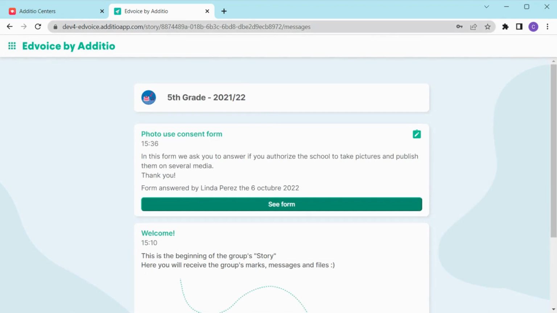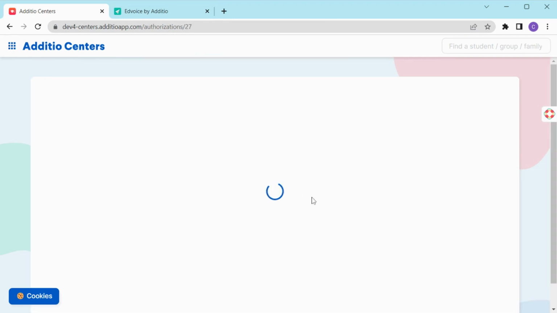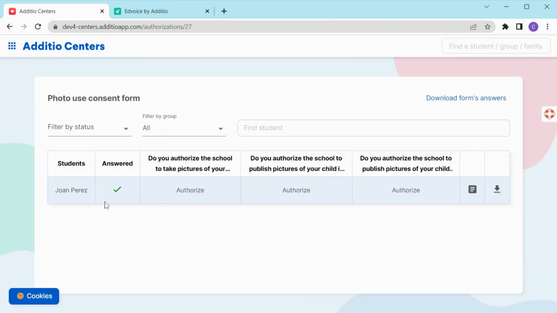Now we are going to check how we can see the answers from the family. So I go back to my centers panel and I just have to click on the form and it will appear just here. I can see the answers for all the students. Okay, so I have the detail here that the student has answered and the answer for all the questions.